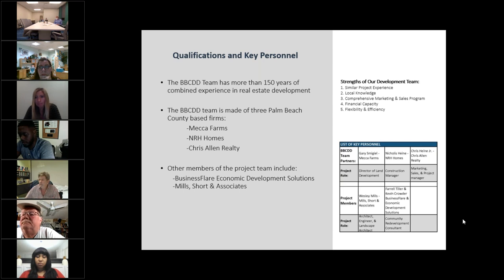So briefly, I'll just introduce our key team here. Mr. Gary Smeagol of Mecca Farms is one of the most experienced land developers in South Florida. He's the general counsel for Mecca Farms and director of land development here at Mecca Farms, a 100-year-old business whose home is right here in Palm Beach County.